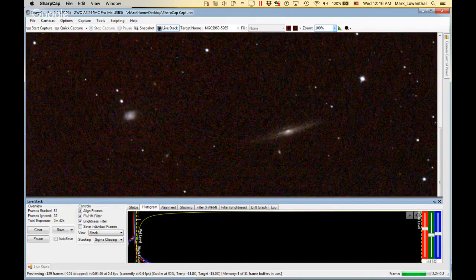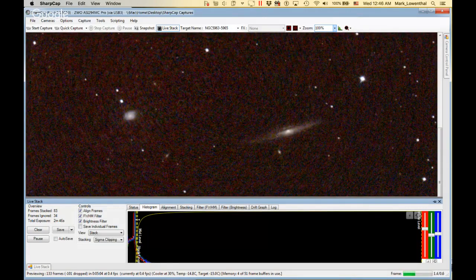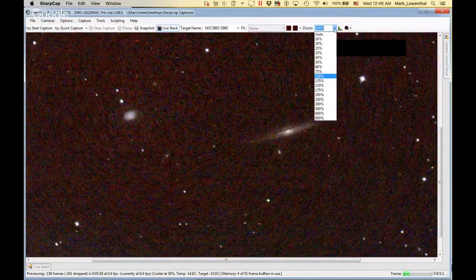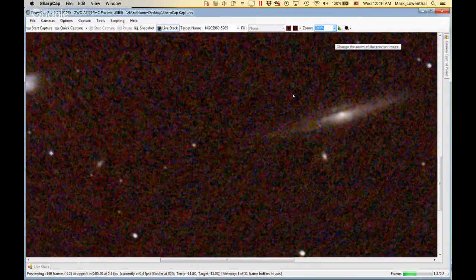Okay, so I dropped that. As the images stack, we get less and less noise, so I can increase the gamma. So I'm pulling this up again. I wanted to see what that dust lane looked like right there. And here, I'm going to bring that up to 200%, just a little easier to see it online.